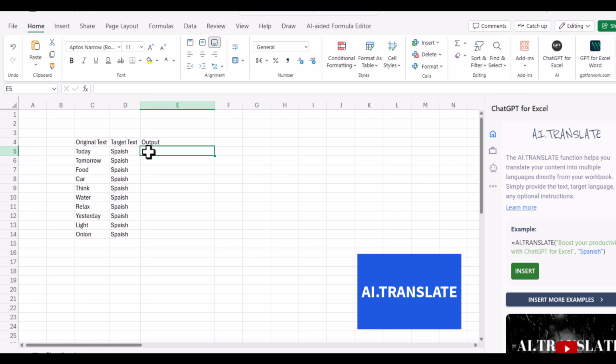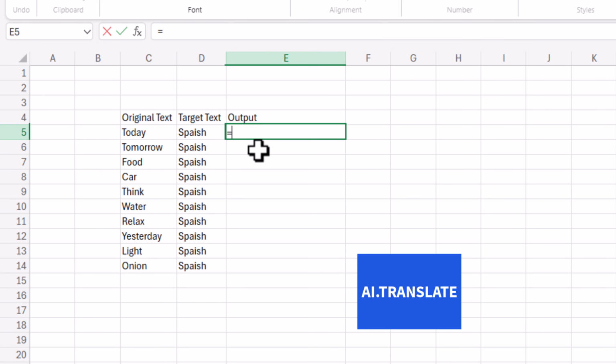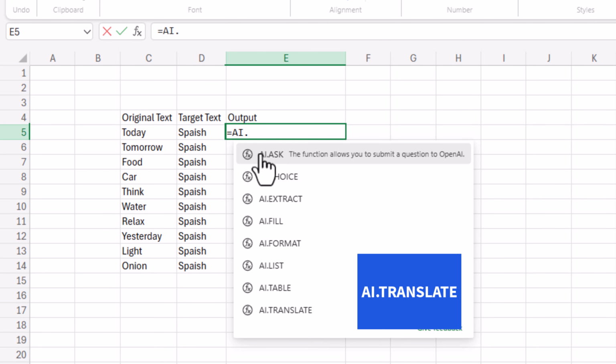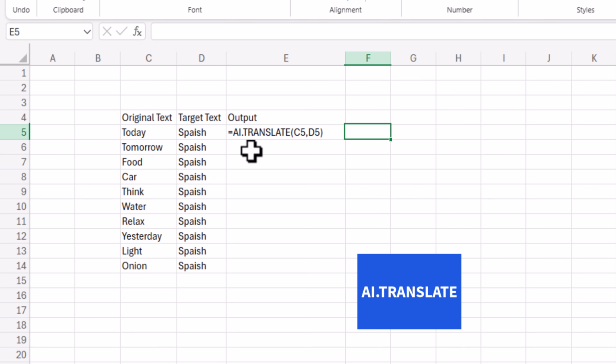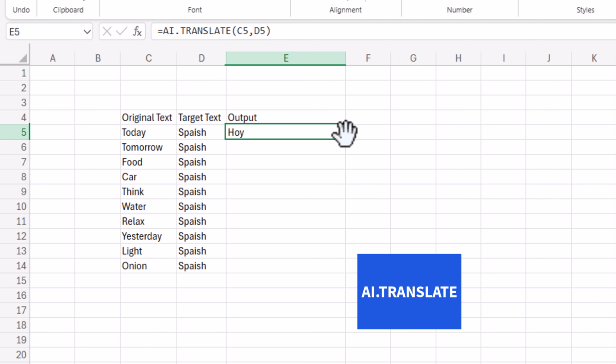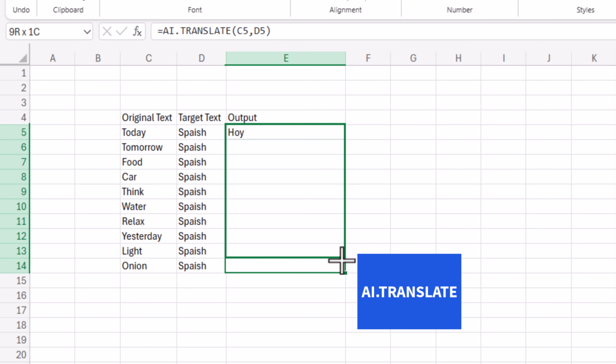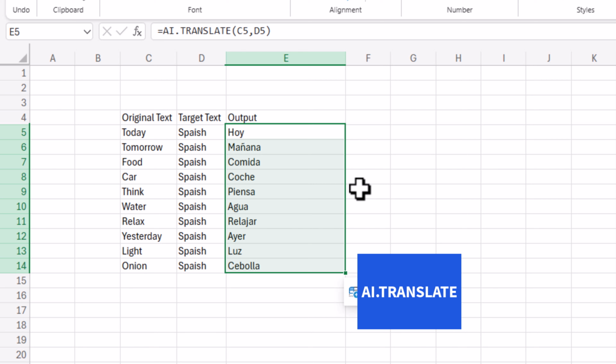So what we're going to get is the answer for today in Spanish. So we're going to type in equal AI.translate, and we're going to give it the column here. We select the today, and we're going to go ahead and select Spanish, and then close the parentheses, and the answer is hoy. Let me show you a trick. Expand that cell all the way down, and you get all the other answers automatically.